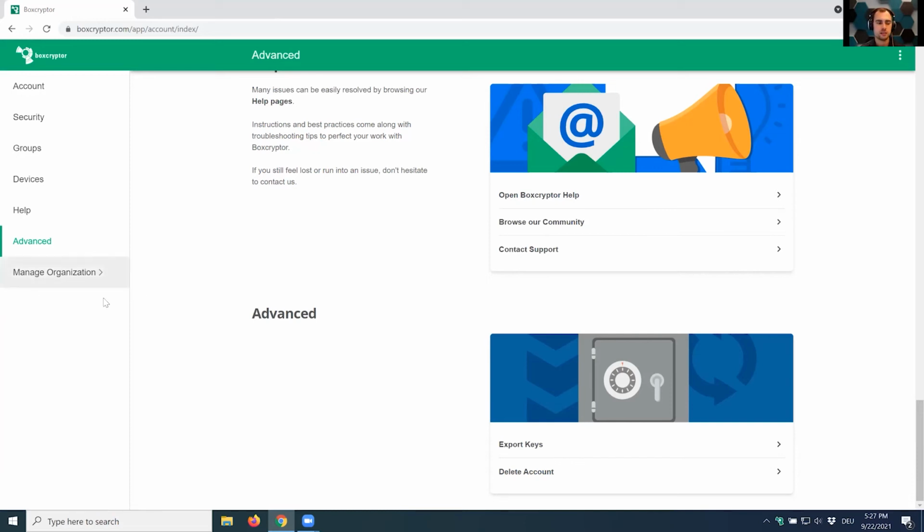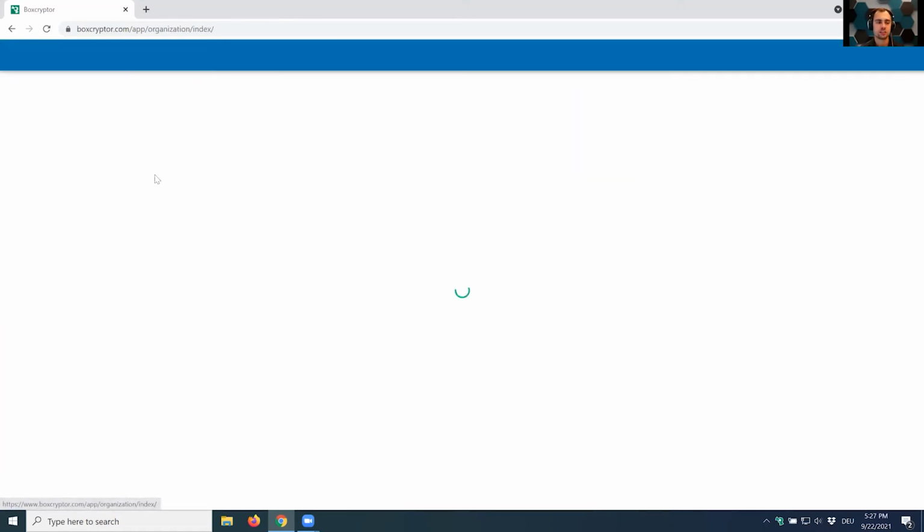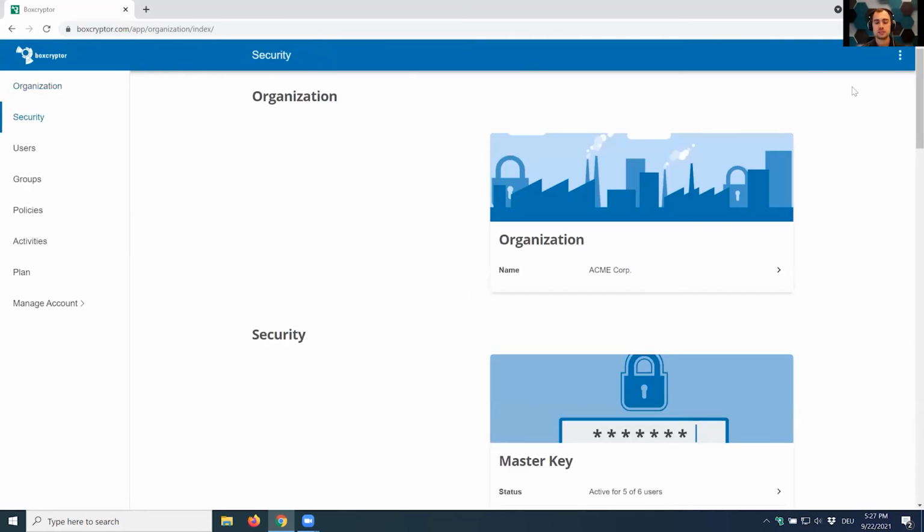Okay, so let's go into organization management. Here on the left side, manage organization. Once again, green layout, personal, and if I click manage organization, it changes to a blue layout. So blue layout means we are now in the organization management. So we are not working as John Doe, but we are working as the company, the organization you set up to use with Boxcryptor.